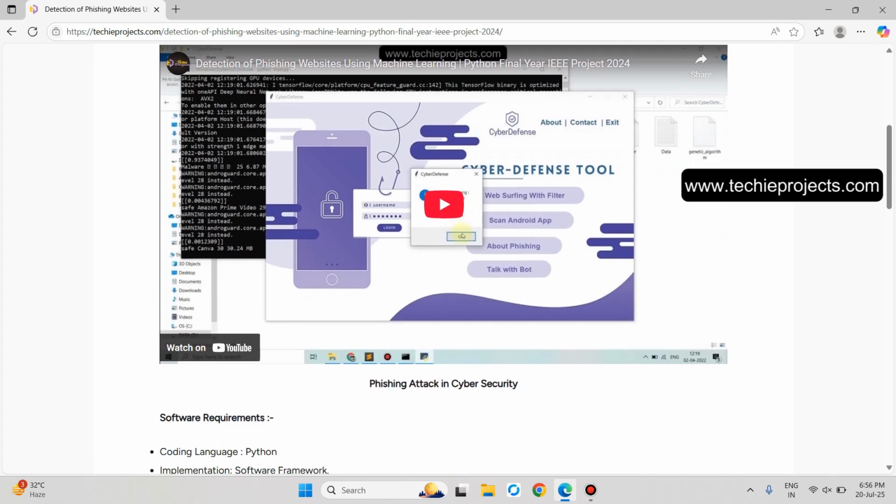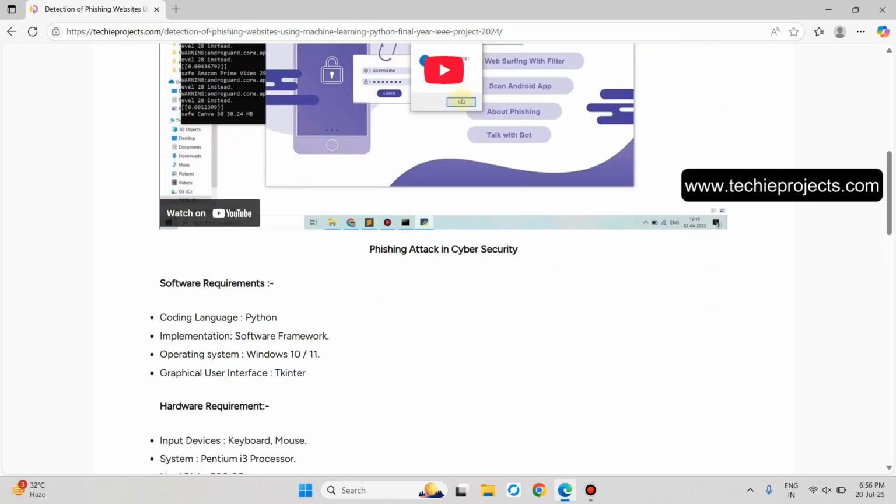So that particular software will detect malware in Android apps or identify it in a website also. Like if you enter a URL, it will identify whether that particular URL is a malware-based URL, or if you enter any APK, then it will identify whether that particular APK is safe or not safe. And the other will be the About Phishing page. It will give the complete description about the project, and you can talk with the chatbot also.